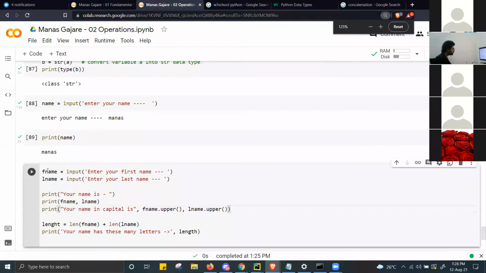Now when we run it, first line will be run. So then you will have to type something. Then you will write second. Whatever you write will be stored here and here. Then it will output our name. Then it will give the name in capital letters. Then it will find the length of each name, it will add it, and after adding it, it will give us the final length.